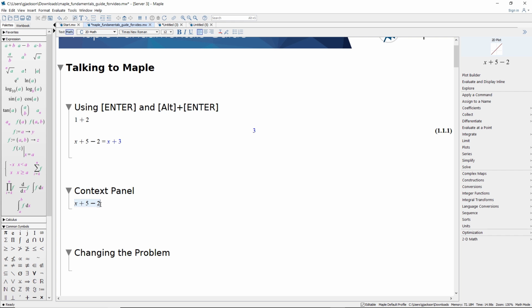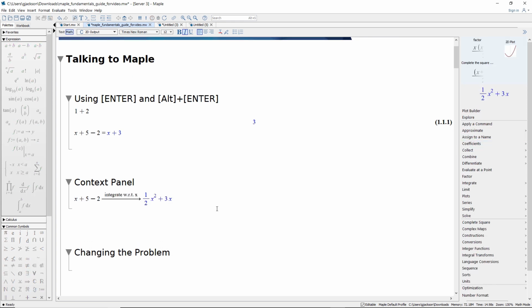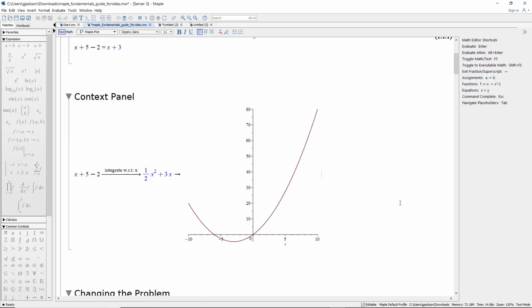Now let's just use the context panel to perform an integration here. We'll press Integrate with respect to x. And just like that, we now see an integration. If we want to take this a little bit further, let's click on Plot, and we'll just get a 2D plot of what we're looking at. So just by a few clicks of a mouse, we're able to work with mathematics and visualize them and perform all the different kinds of common manipulations that we would want.